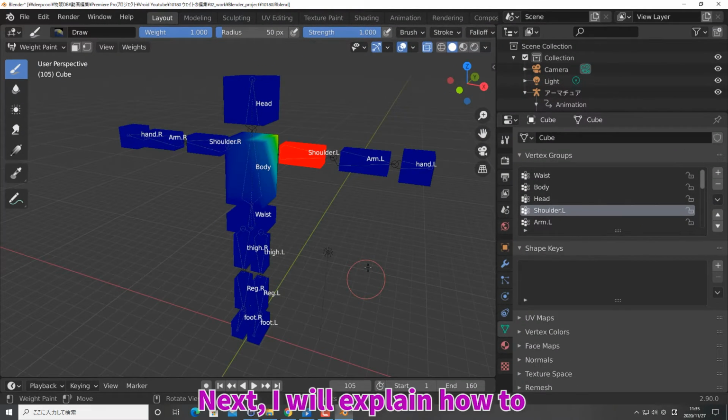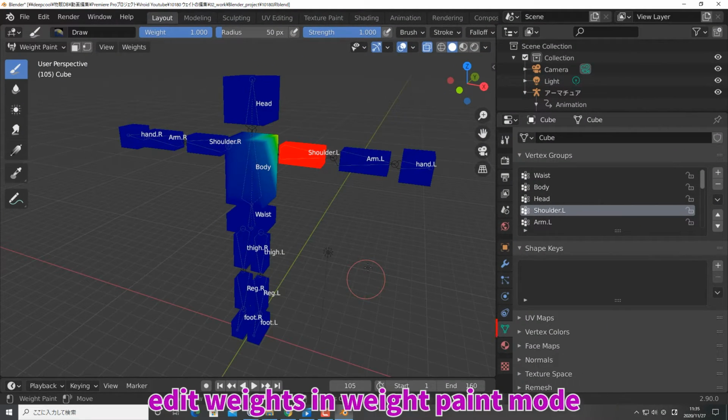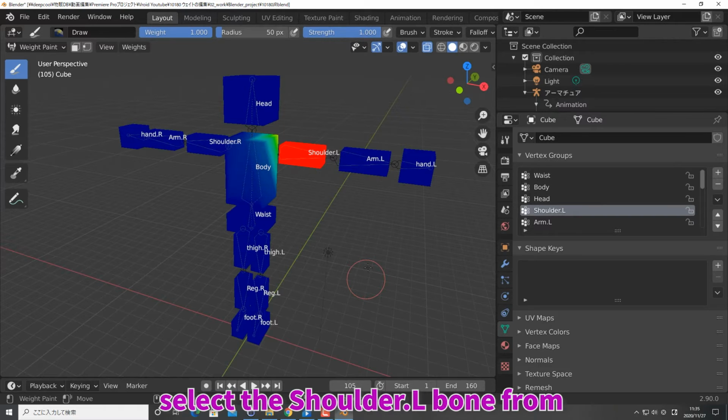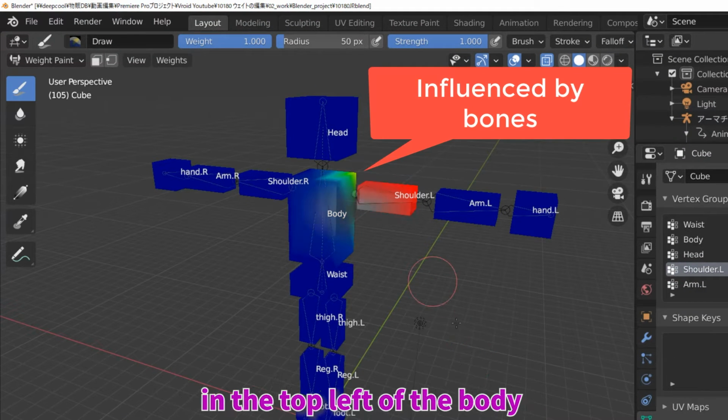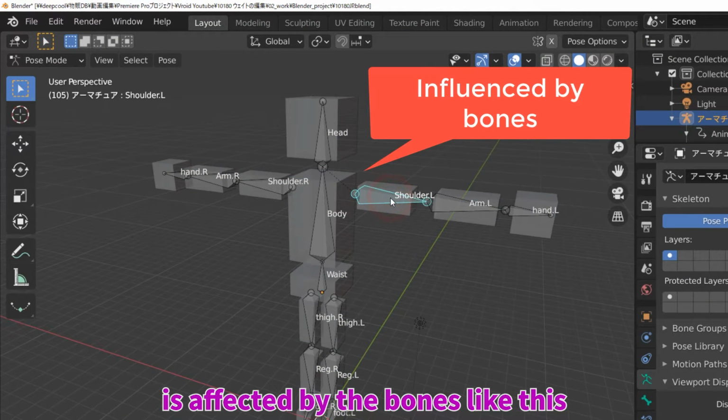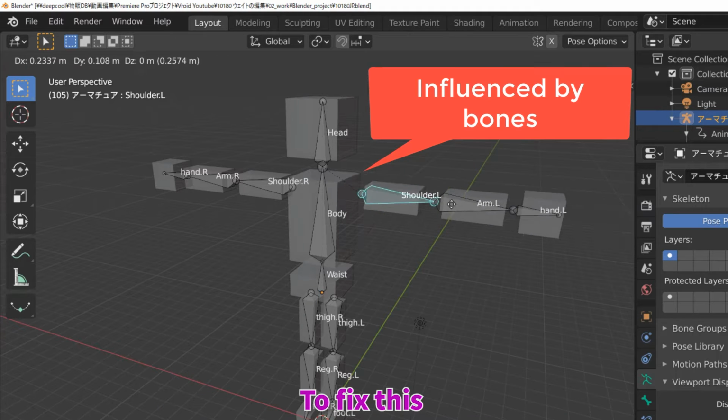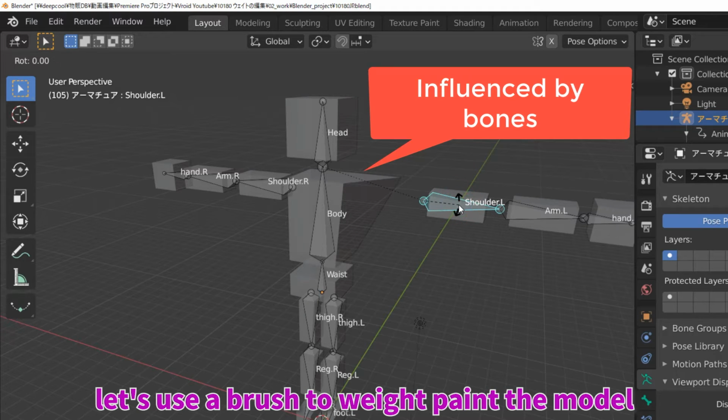Next, I'll explain how to edit weights in Weight Paint mode. In Weight Paint mode, select the shoulder point L bone from the vertex group of object data properties. Then you can see that the object in the top left of the body is affected by the bones like this. To fix this, let's use a brush to weight paint the model.